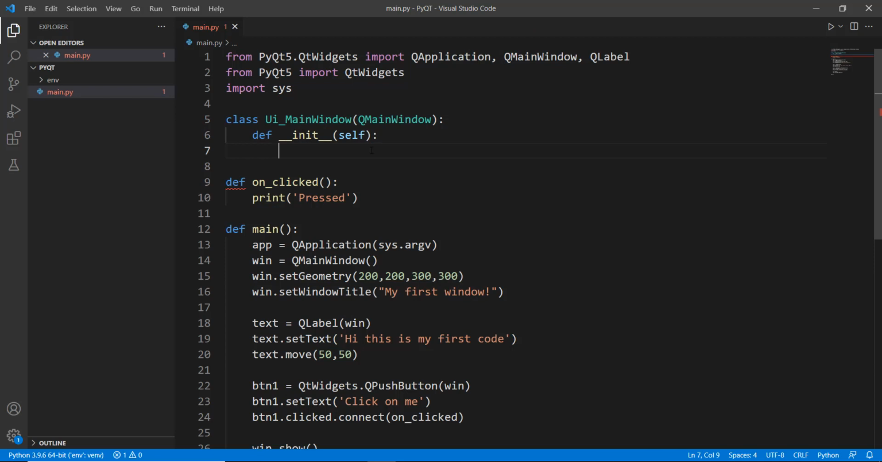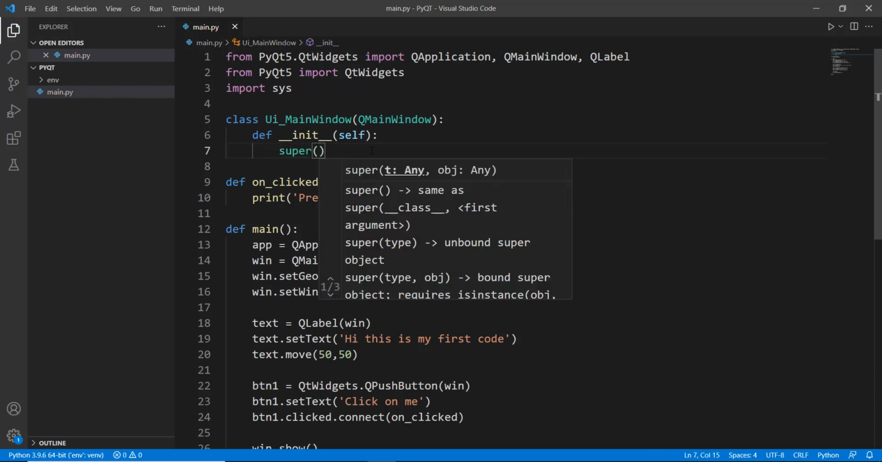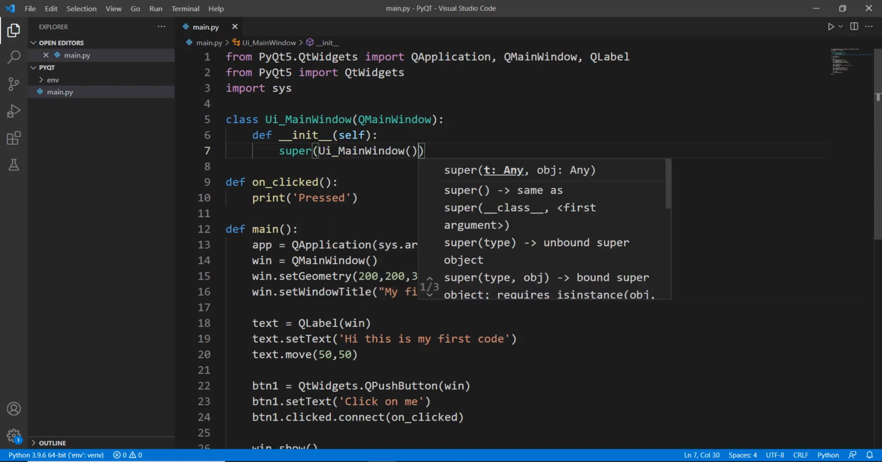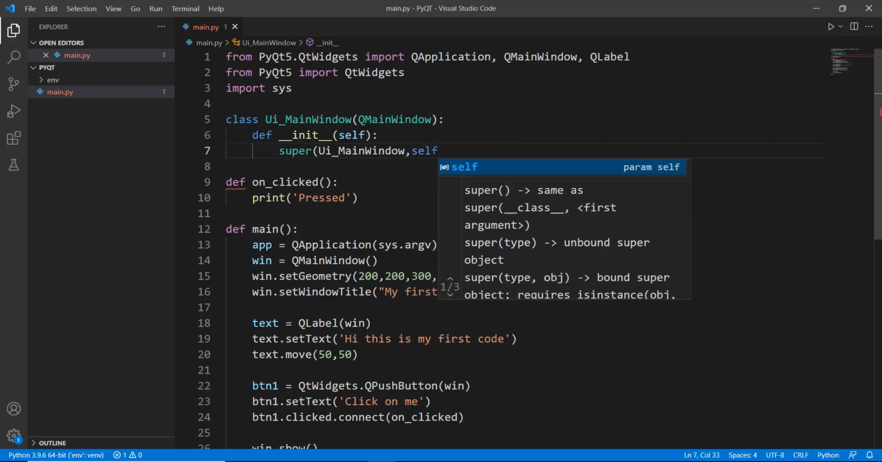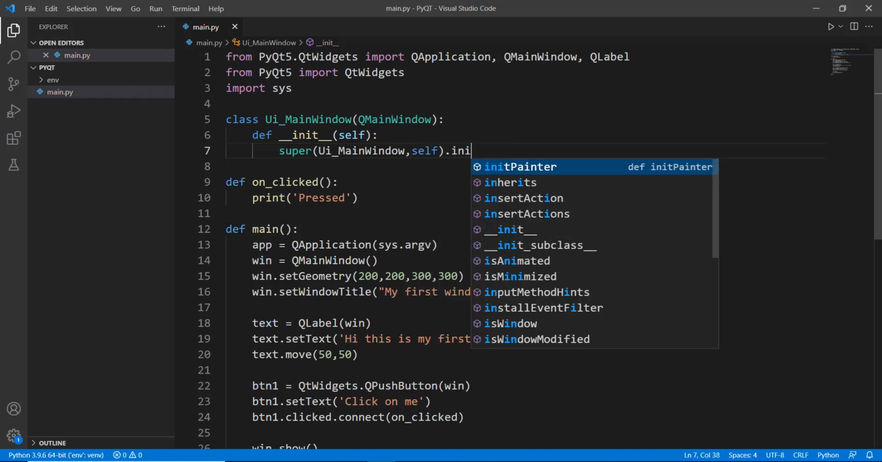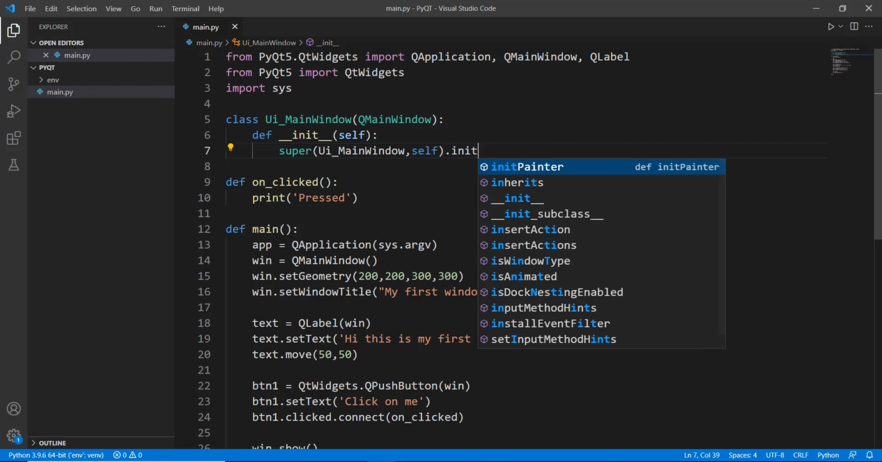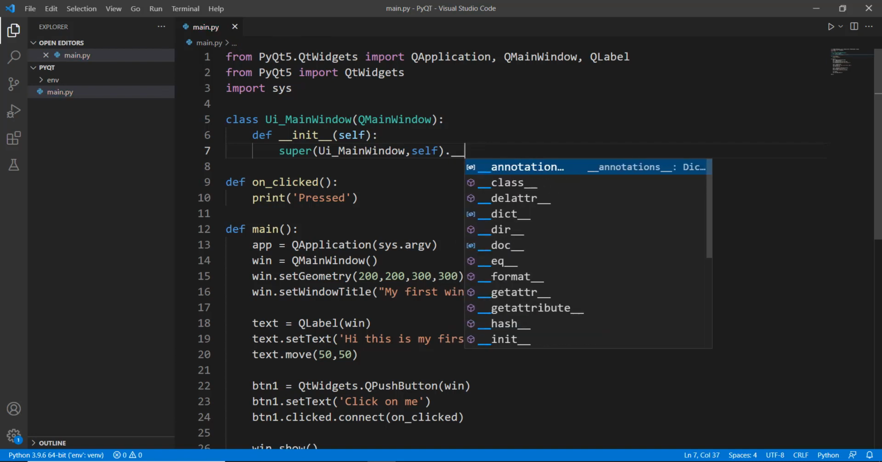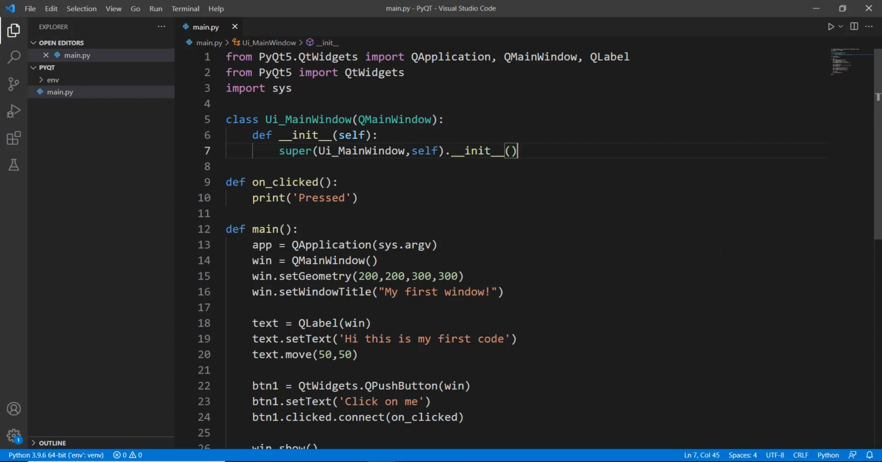So we are also going to be using the super method. We are just going to write super over here, and inside that we are going to write our class name, that is the UI_main window, and we are going to be referencing itself. That is why we are also going to write self, and we are going to call this init method. Now I've explained everything in the prerequisites video about this super method and how it inherits from the Q main window, so I'm not going to go in depth over here. So I'm just going to write init over here, and that's pretty much it.